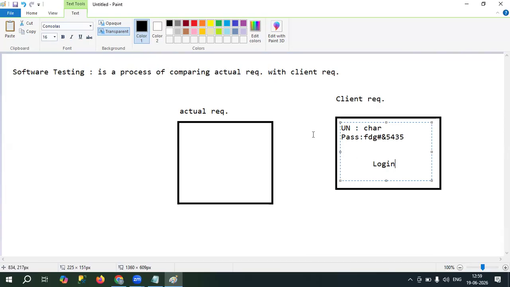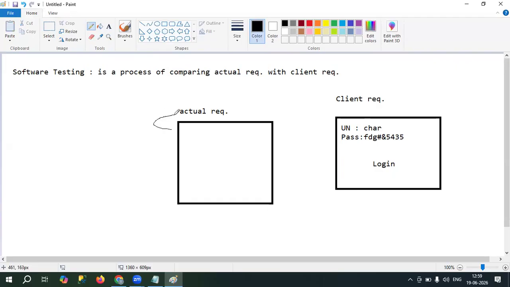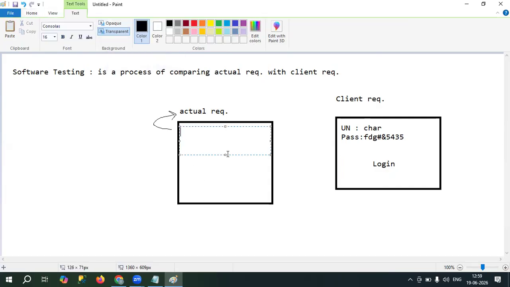Now, all those requirements we need to compare with our application. Whatever result we get from our actual application is known as the actual result or actual requirement. So we need to compare those results with the client requirement. Let's try to understand how we do the comparison. Consider that in our application we have a login form, where a username field, a password field, and a login button are present.